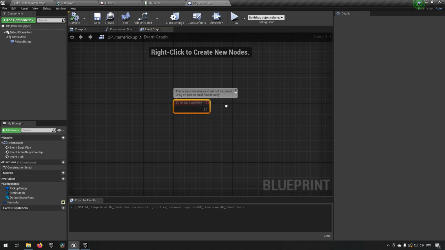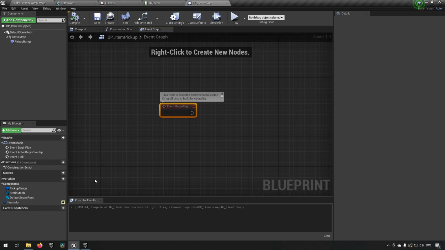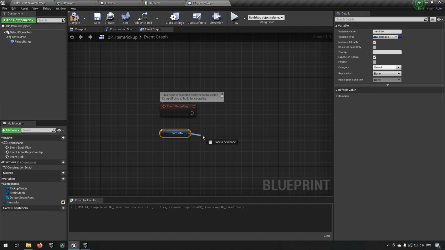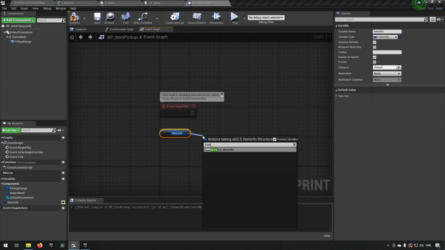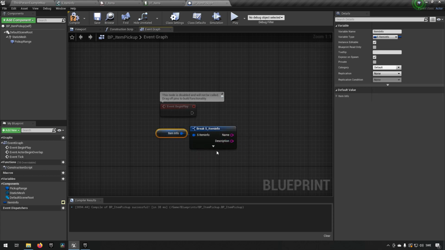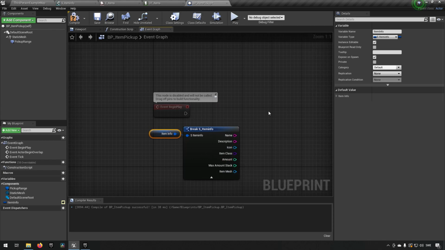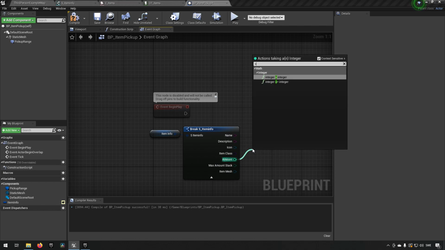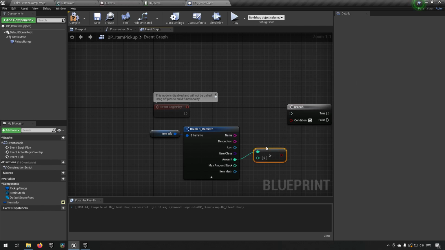When we have an object in the world, what we want to do is take its item info, and from that we want to type break, which will allow us to get all of its components. And the one we're after right now is the amount one. Now, we want to do a check against the amount, because we want to check if this amount is greater than 0.